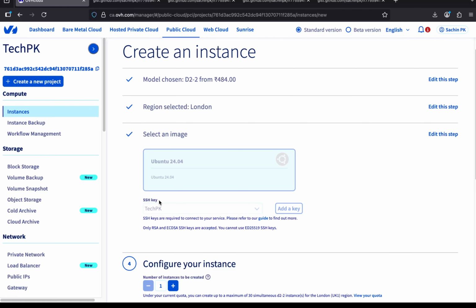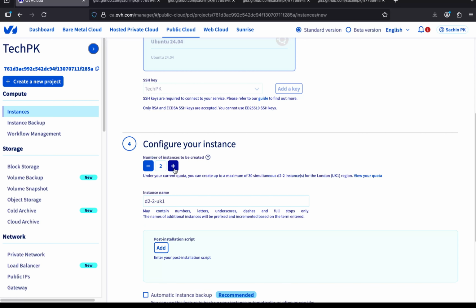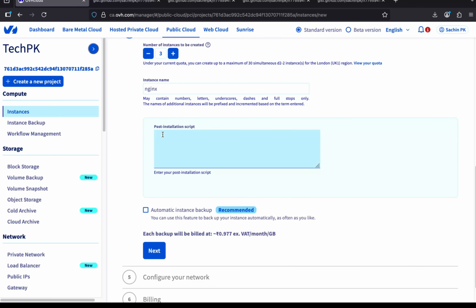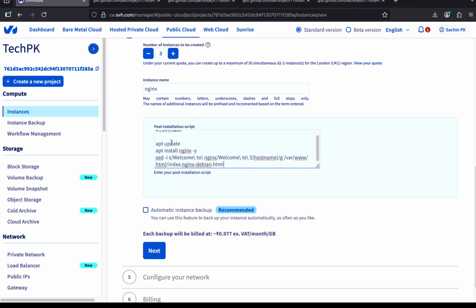Next, I need to configure the instances. I will increase the instance count to 3. For the instance name, I will enter Nginx. We have to add the post installation script here. I have already prepared a script to install and configure Nginx web server. This script will update the package repository, then install Nginx web server. After that, it will replace the default welcome page of Nginx web server with the hostname of the private instance. Let's copy the script and add it in the instance configuration.